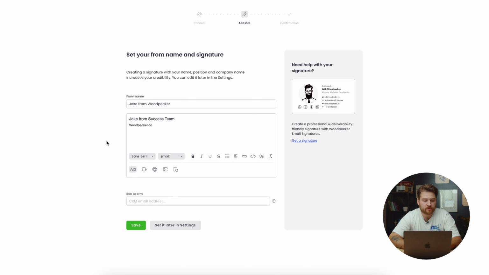So once we're done with the signature, I can also set up my CRM email address if I'm of course using a CRM. So this is optional, but this is also something you can do right here. So if we're done with this, we can move on.